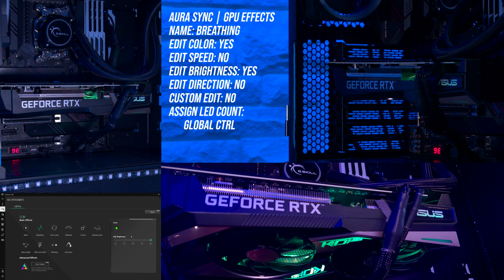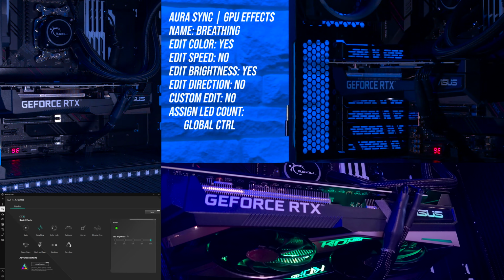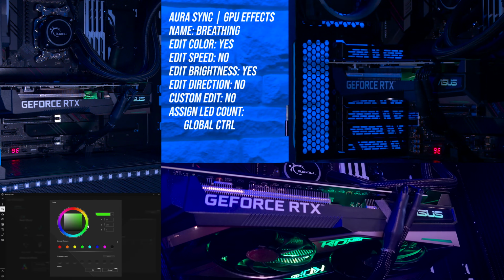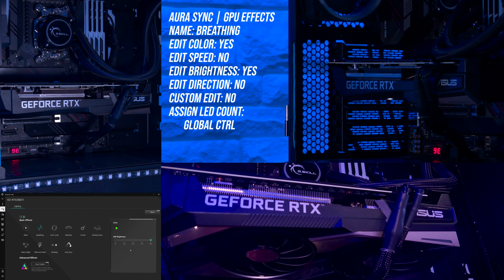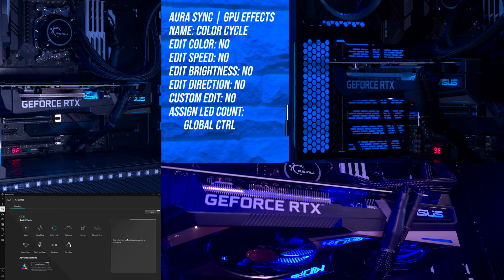The interesting thing is we don't get speed for breathing, which I thought was quite odd. That's your only breathing level with that sort of speed. So it'd be nice to get speed control. Again, you will only get brightness and you can change it to whatever color you want. But in terms of color cycle, again, we get no customization, similar to how we did in the global lighting effects. And what it's doing is essentially cycling between colors with a smooth transition between them, with every single LED within the GPU lighting up the same color at once.